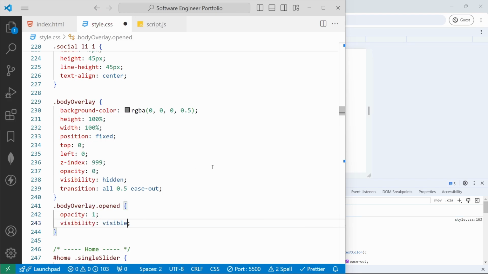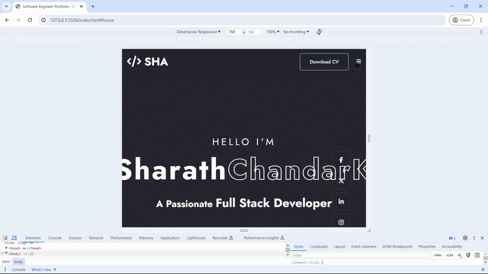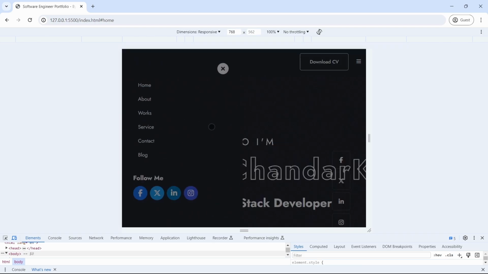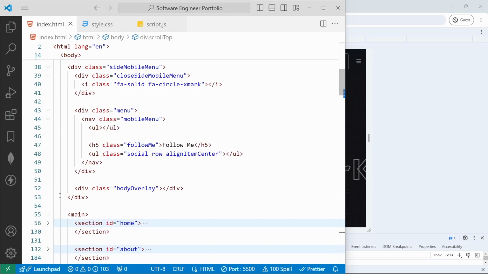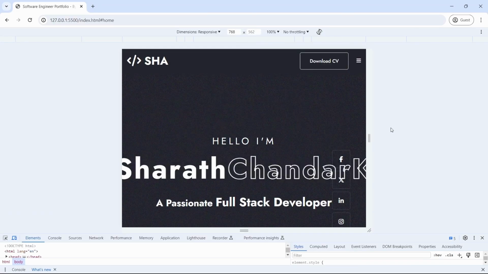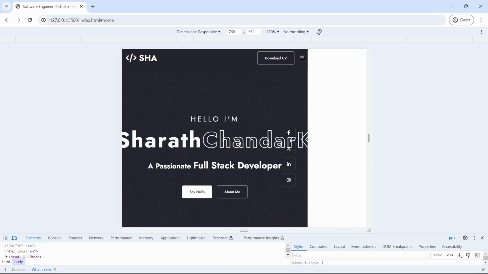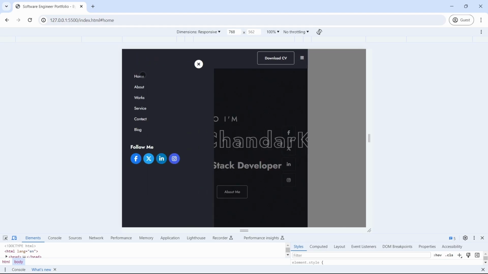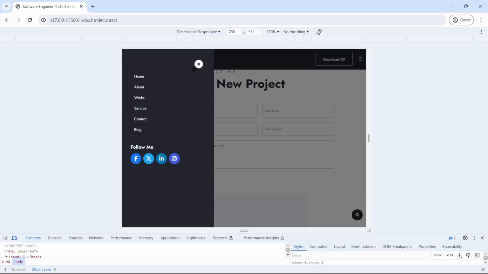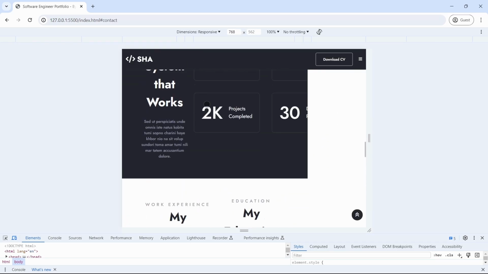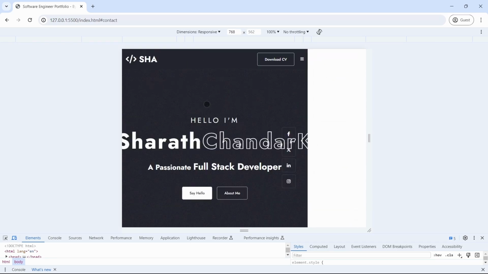If I save, if I refresh, if I click on open, it was opened. So we need to set this body overlay outside this side navigation bar, because inside this it is set to the same z-index. If I save, if I go to the browser, if I click on menu, we can see the menu items here. Once we click this, it automatically scrolls to that particular position. But still in some places the design is not the same. We need to fix that.